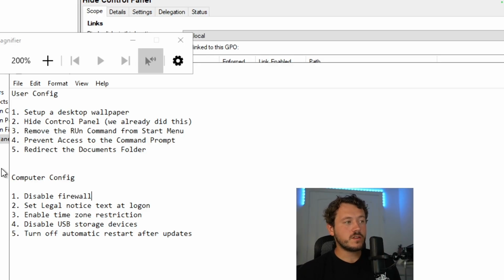And then in terms of computer configs, you could do things like setting a legal notice, enable time zone restriction, disabling USB devices is something that you're going to do very commonly as well. And then turn off automatic restart after updates is also useful. Some good practice exercises for you guys.